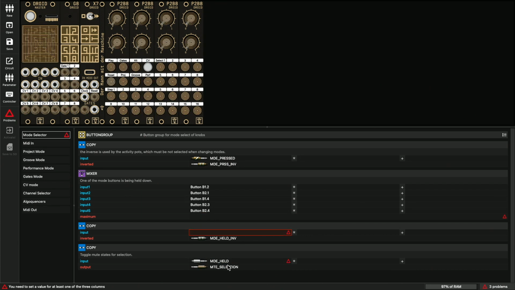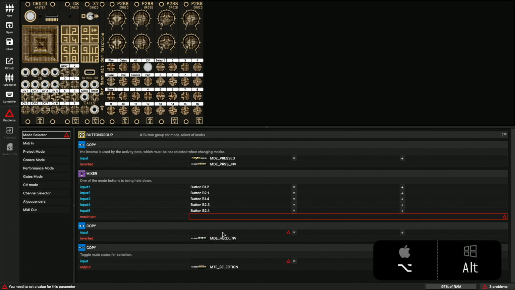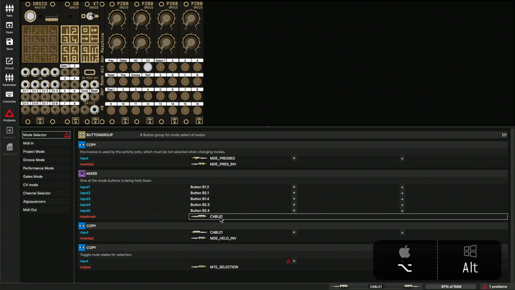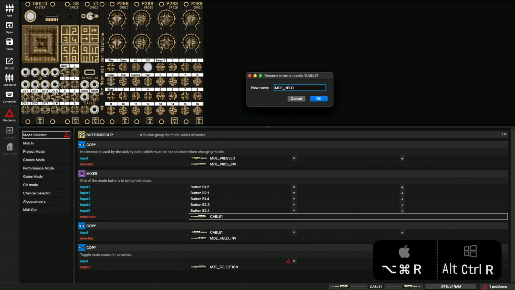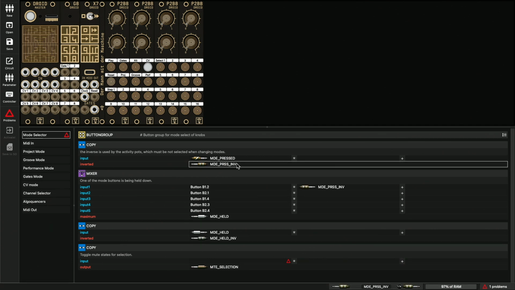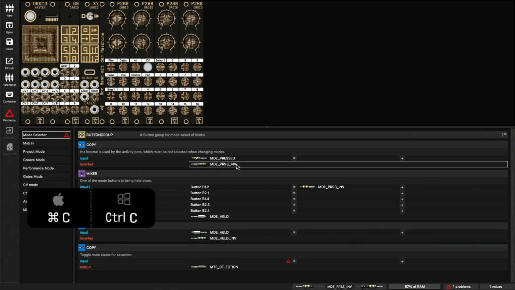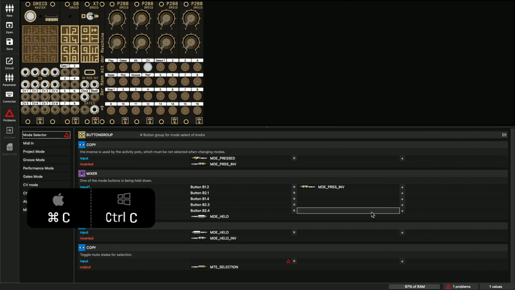When the input and output are both on the screen, you can move the cursor to one cell, hold the Alt key and click the mouse on the other. This will immediately create a cable with the default name. You can then rename that cable using Rename Internal Cable. If a cell already contains a cable, the name will be taken over. Of course, you can also copy and paste the content of a cell, the cable, somewhere else.